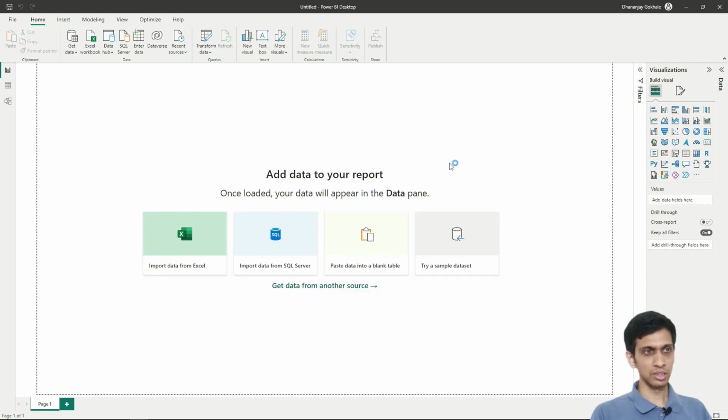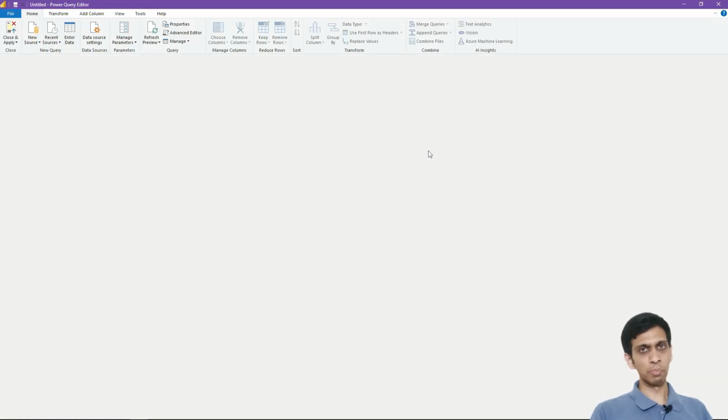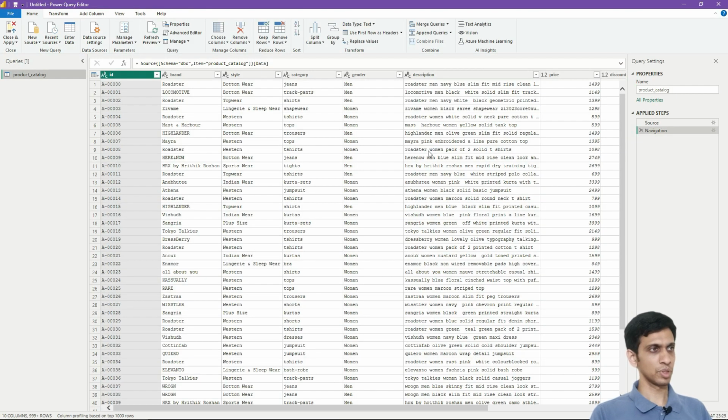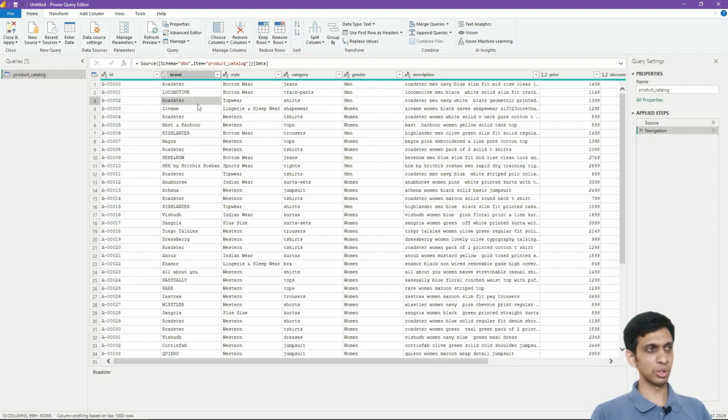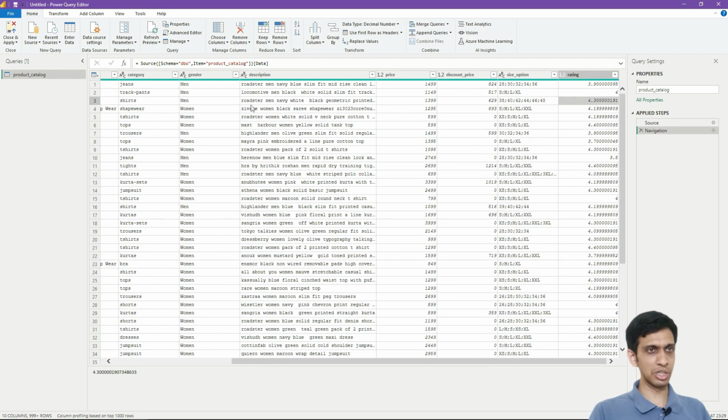This would open the Power Query editor window. The reason I'm opening this in Power Query is that I'm not interested in all columns. My end user would not require every column of this, like rating. Rating is not something required.